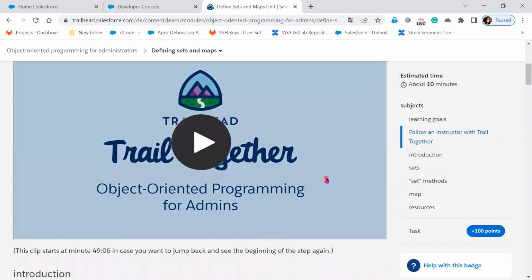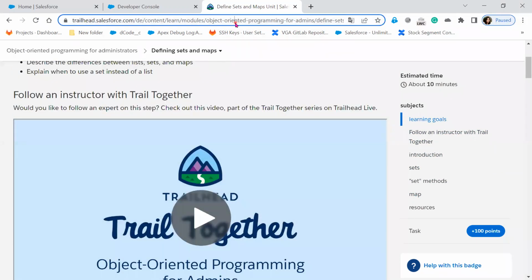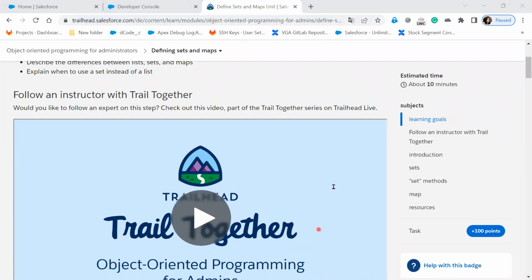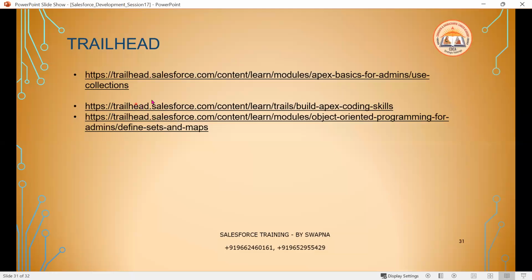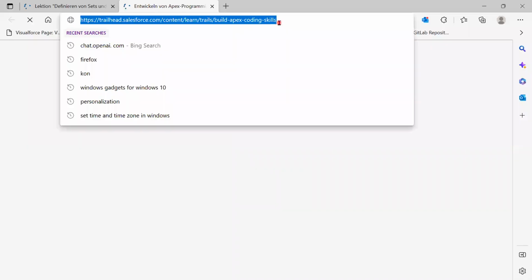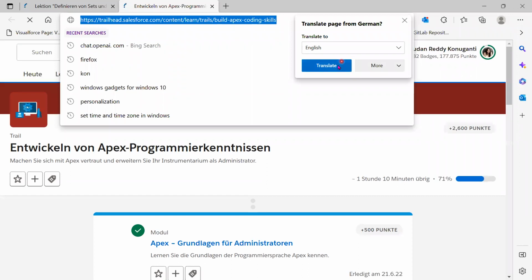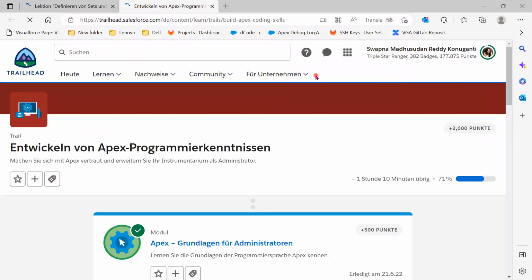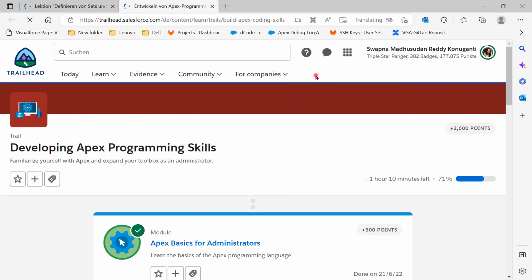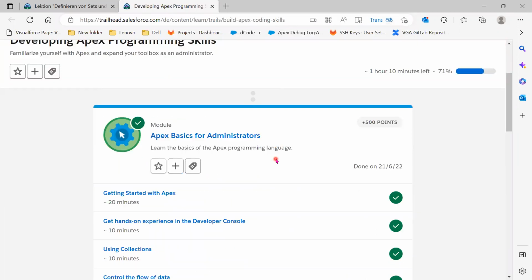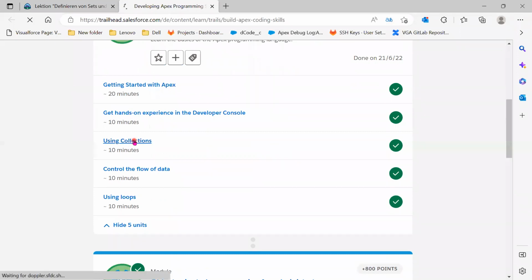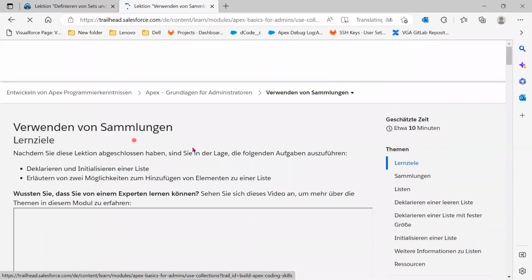So there are some options and questions, so just answer that. So this is the one. And the next one is, okay. Next one is using collection. So just do this one using collection.